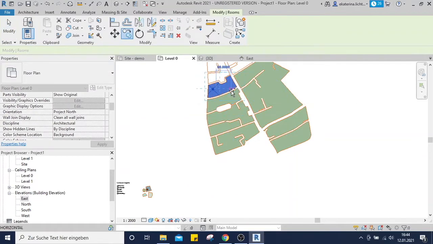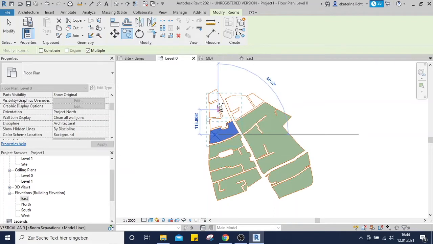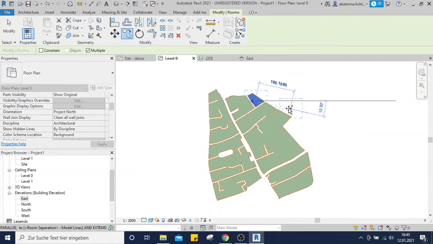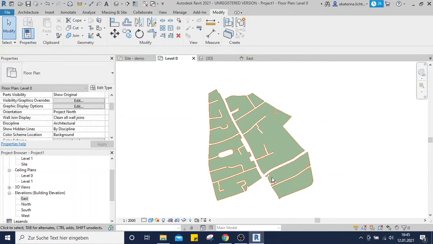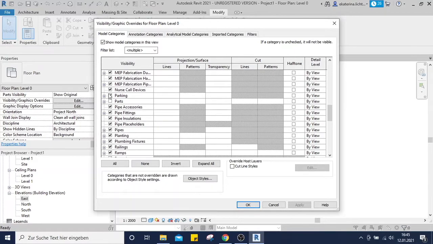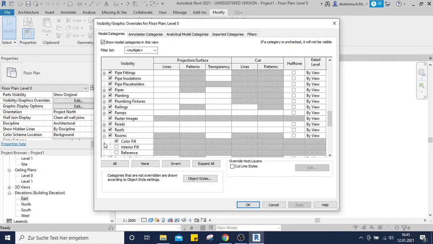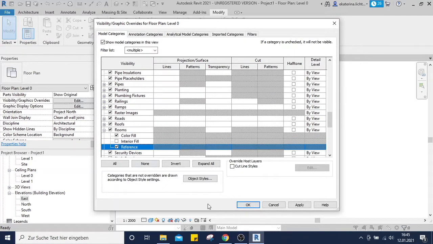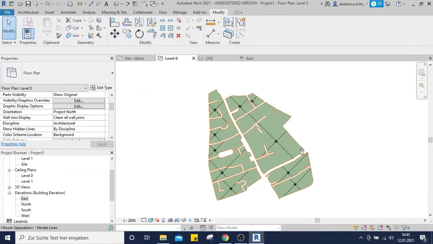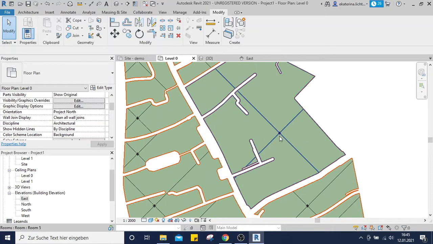Placing rooms is quite a satisfactory process within Revit, but it's not what the software is made for. You can display room crossings to see where your rooms actually are. They're called reference lines. There we go. Interior fill, let's turn that on too. Yeah, there we go. Then you see these little buggers.